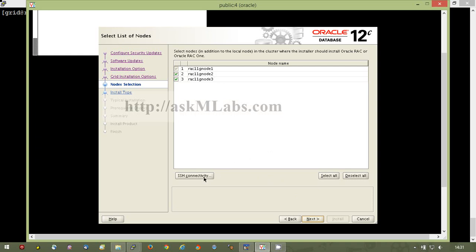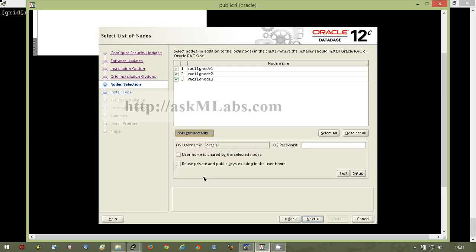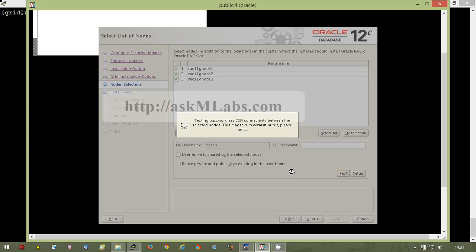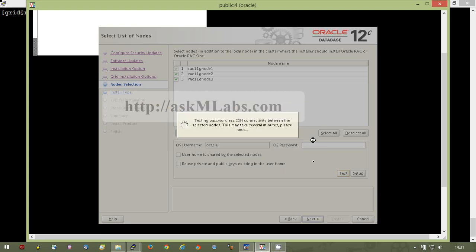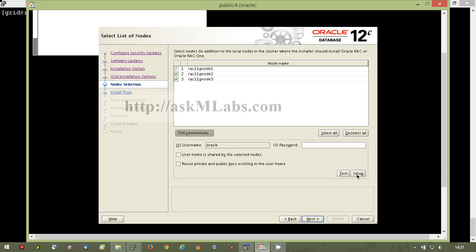Okay, here also you can set up the SSH connectivity. So let's see if I have already set it up or not. So it is already established, but if you do not have it established, you can set it up here using this. That is the reason I specified in the first part that you do not need to configure this user equivalence manually. The installer will automatically take care of it.